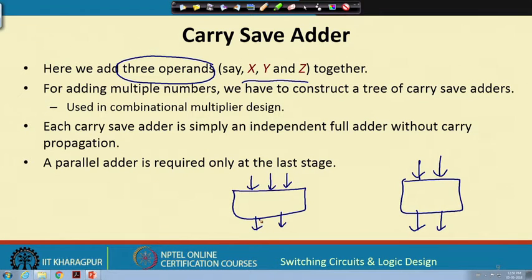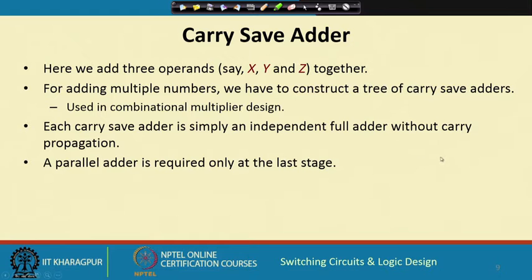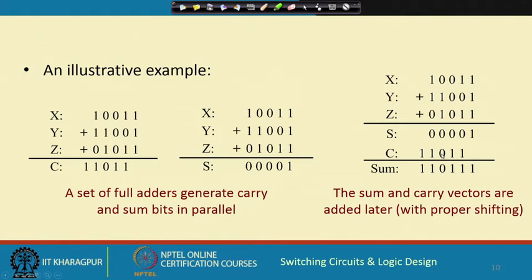Now, we shall see how it works, because we are seeing that there are 3 operands, but the carry save adder is nothing but an independent full adder without carry propagation. There is no carry propagation here. Let us try to understand this, what is meant by no carry propagation, and that a parallel adder may be required at the last stage. Let us take an example.